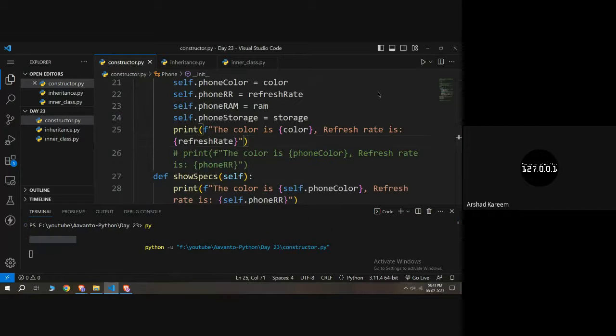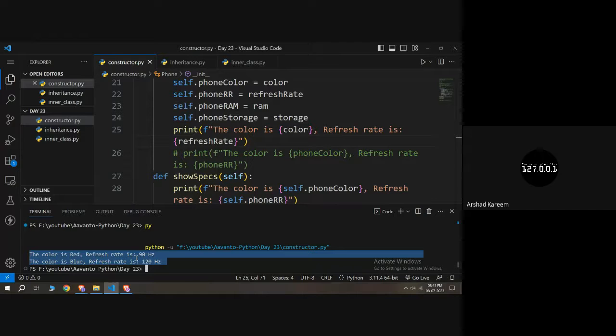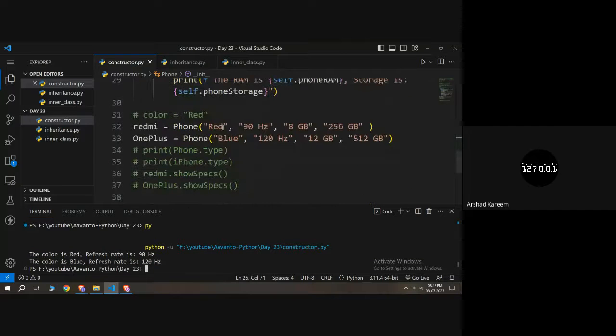If I run this, you can see here I got the details of Redmi and OnePlus, like red, blue, 90 hertz and 120 hertz. So like this, it will work. Fine.